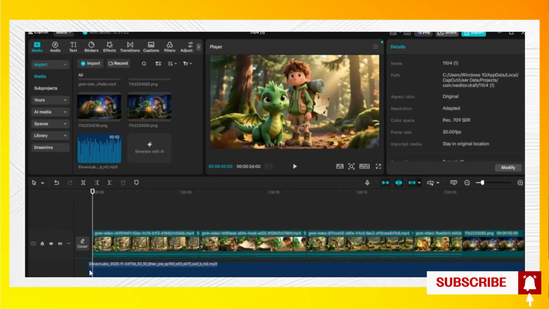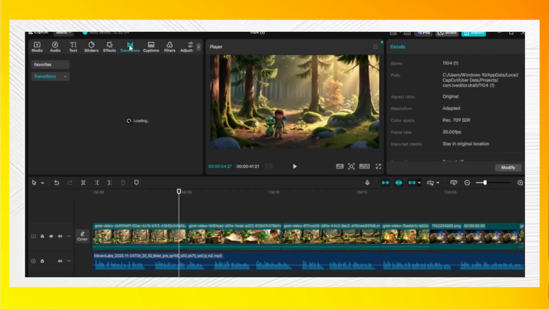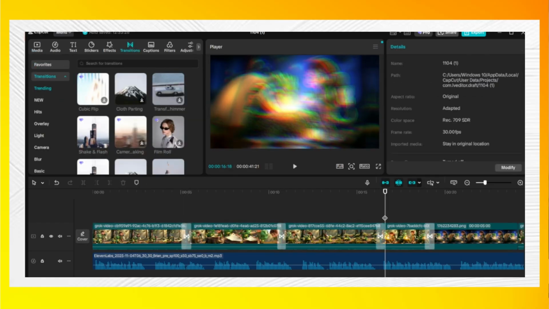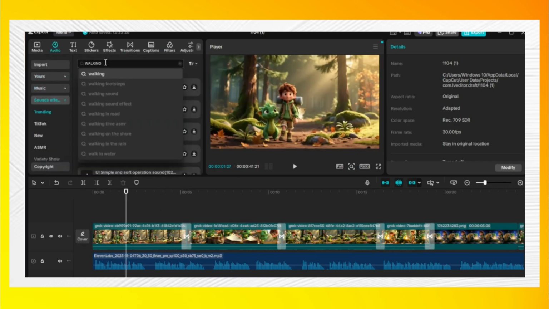Step 5. Combine everything in CapCut. CapCut is a free video editor. Create a 1080p project at 24 frames per second. Import your animated clips to media and the timeline. Import the narration and place it under the video. Trim and split clips to match the voice beats. Add transitions between clips for smooth flow.